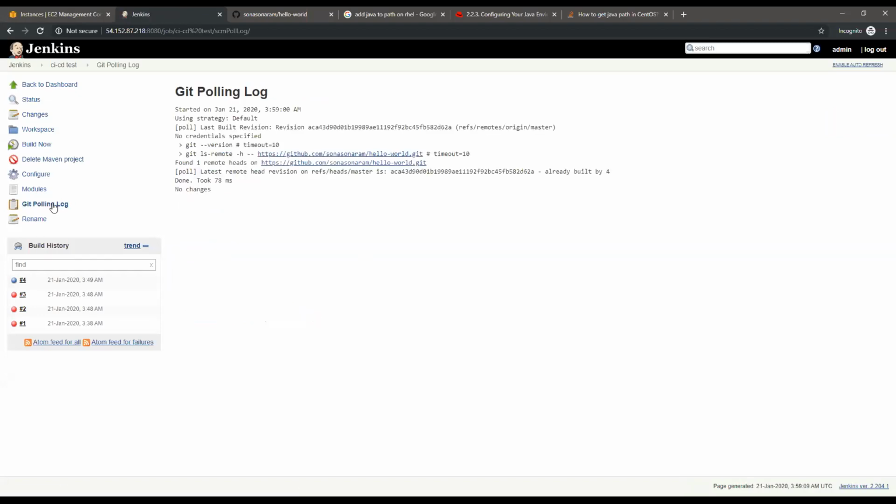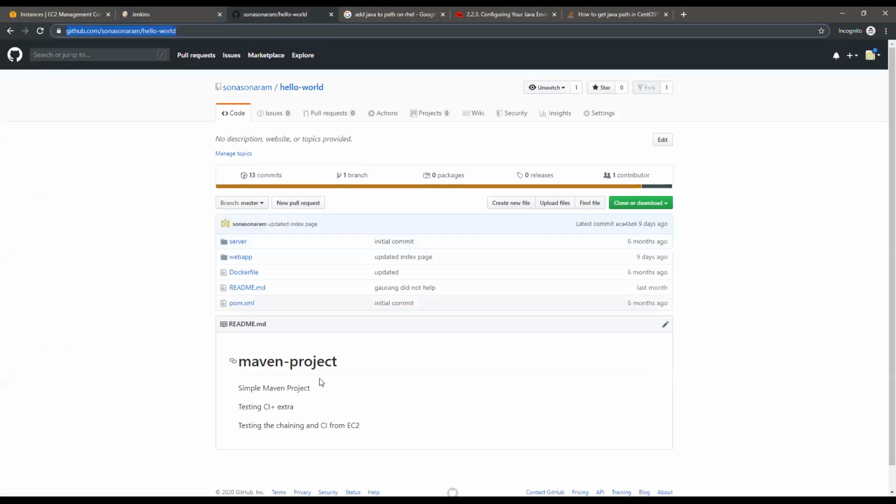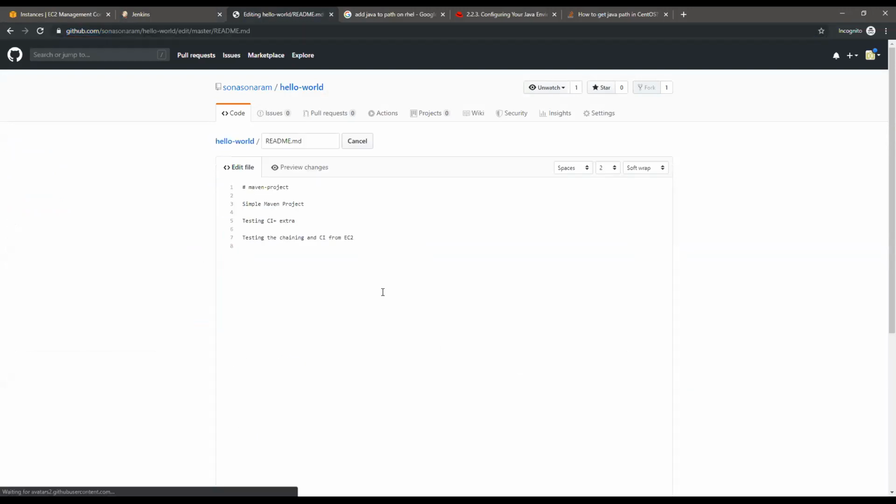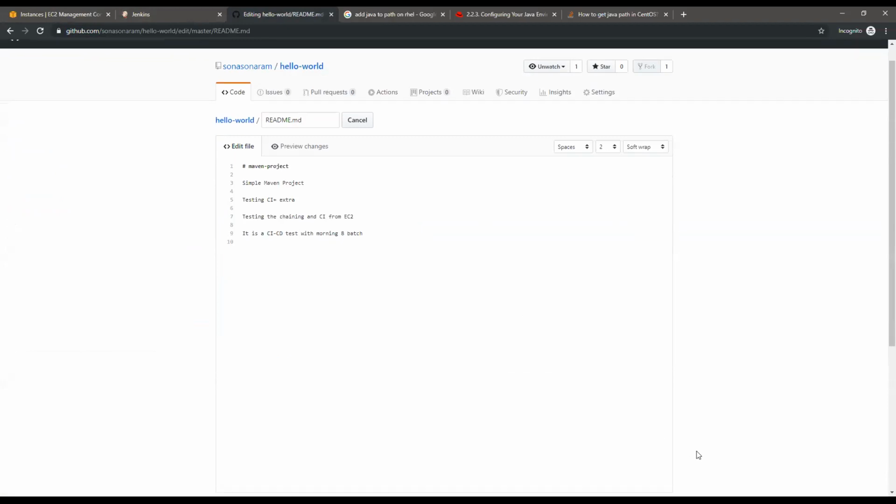Check the polling log. Oh, 5909, right? Okay, there is no change in the GitHub. It will not do the build, right? So let us go and do some change in the GitHub so that it does the build. Just come back over here. Let us open up the Maven project. Let's edit the README file. Let us write: it is a CI/CD test with morning 8 batch. Okay, let me commit this.